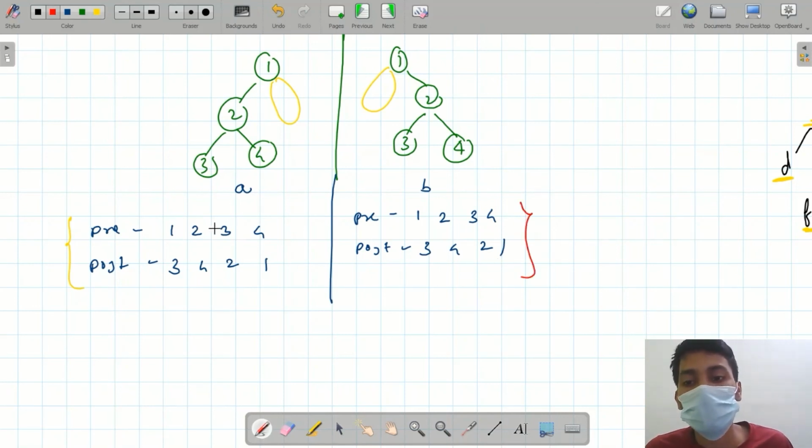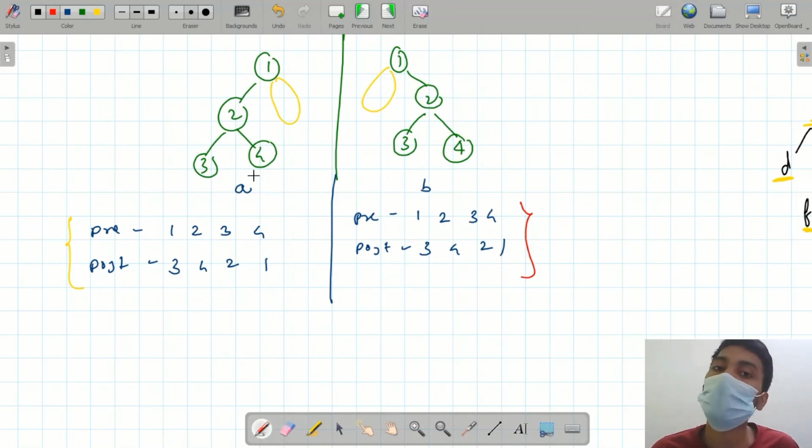So because of this, we can say that if the tree is not a complete binary tree, we are going to get the same pre-order and post-order for different trees. If a tree is a complete binary tree, then we are going to get a unique pre-order and post-order of that tree, right?